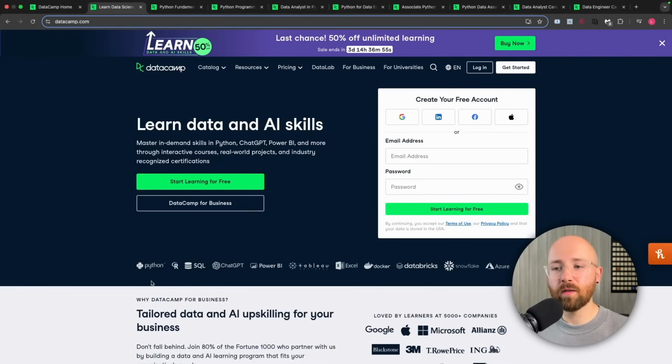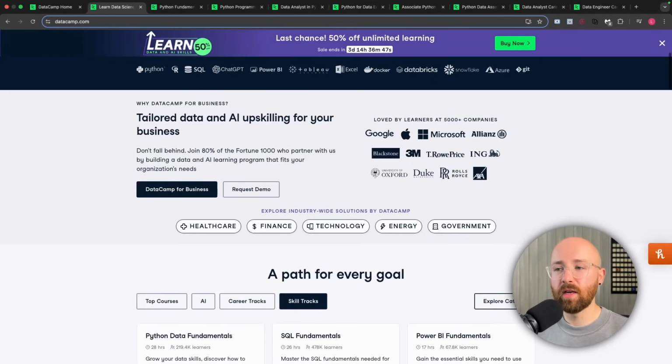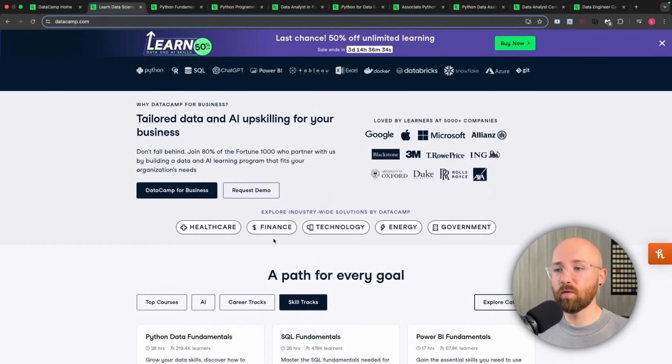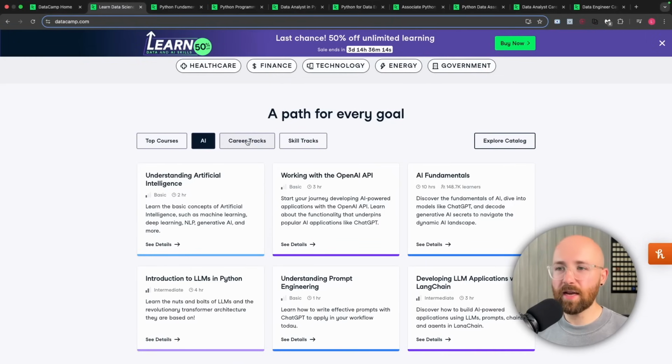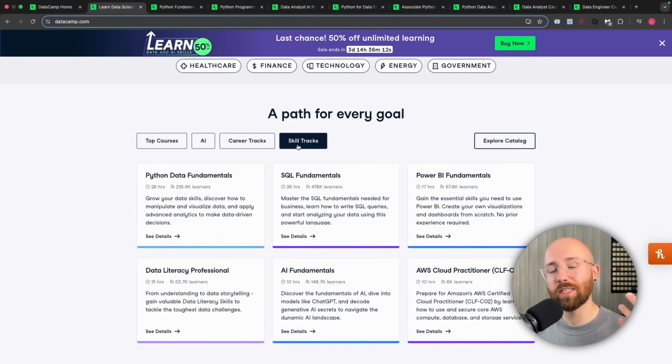Now, what can you learn? Python, R, SQL, ChatGPT, Excel, Databricks, Snowflake. So every technology in data and AI, you can learn. Now, this is across every industry as well, from healthcare to finance, technology, energy, and even government. There's a path here for every goal. So they have top courses, AI, different career tracks, as well as different skill tracks.